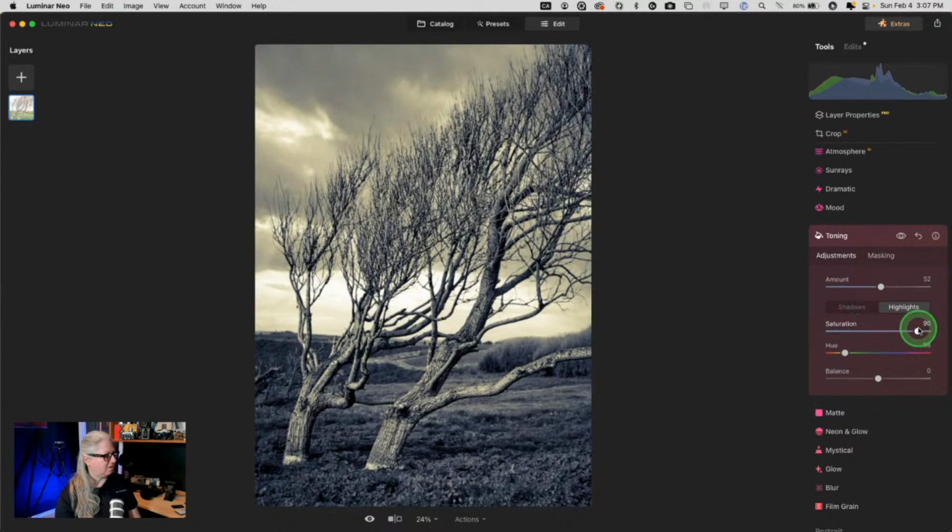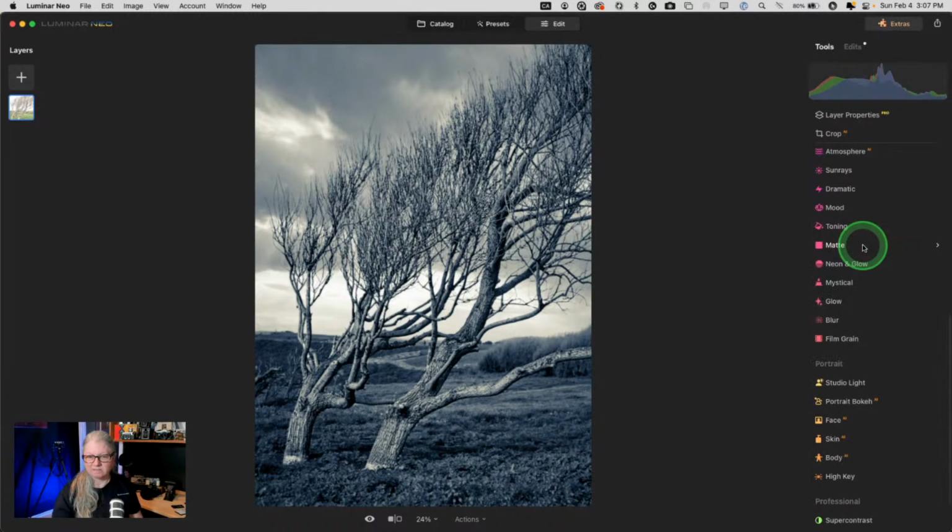I always bring the saturation up to get the color. So I want to make sure it's yellow. Right? So don't be afraid to go higher with these things to get the color right. And then you can always dial it back. Right? But I kind of like that. They look spooky, right? And now let's do mystical.